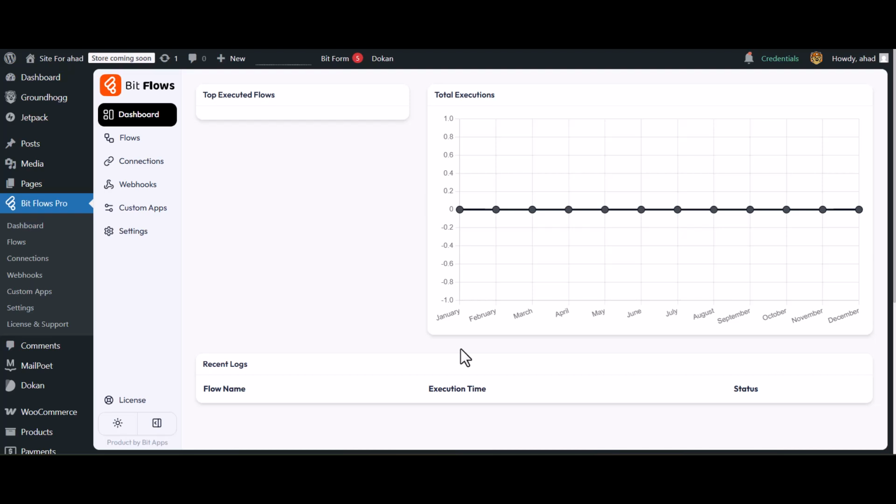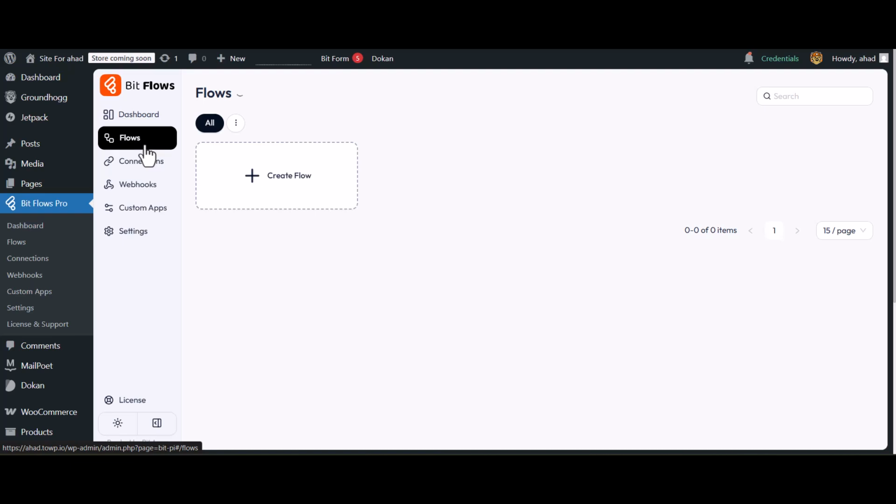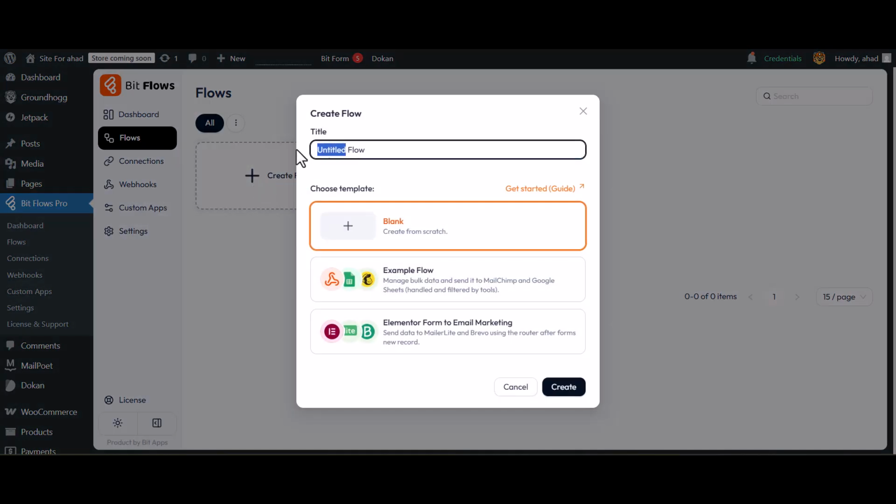I have already installed the Bitflows plugin on our site. Now, go to the Flows page. Click on the Create Flow button. Enter a name for your flow, and then click on the Create button.